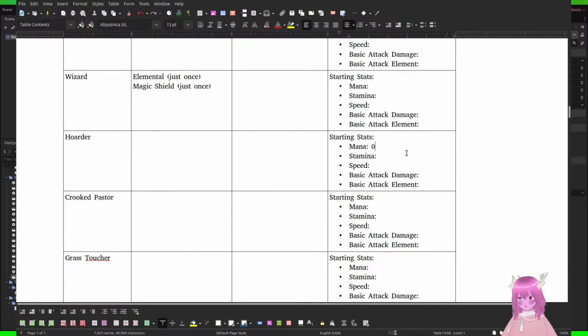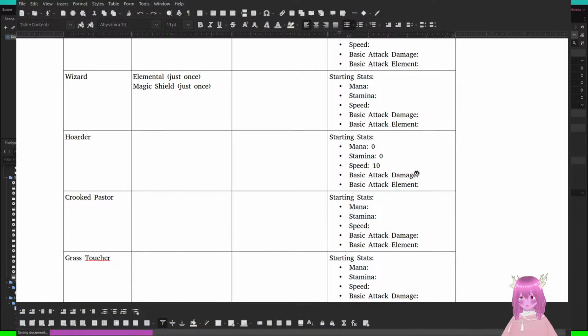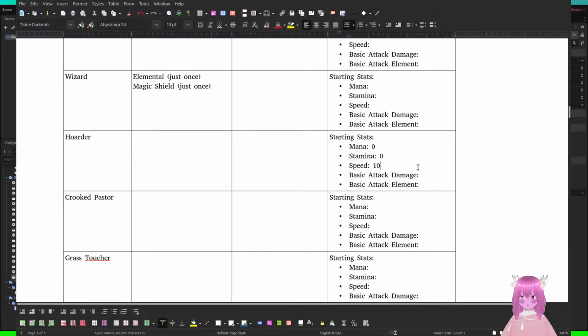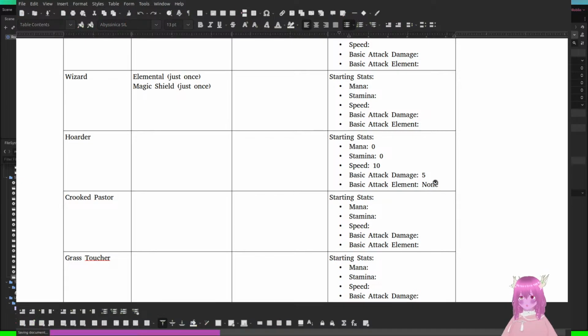The Hoarder is gonna start with 0 mana and 0 stamina, because the Hoarder is going to have something special. They're going to also be really fast for some reason. You're going to have 10, because they're basically like a rogue as well. Their basic attack damage will be 5. But then they also deal more damage for each card in their hand. That's why it's 0 and 0 start with mana and stamina. And then their attack elemental type will be none, obviously.